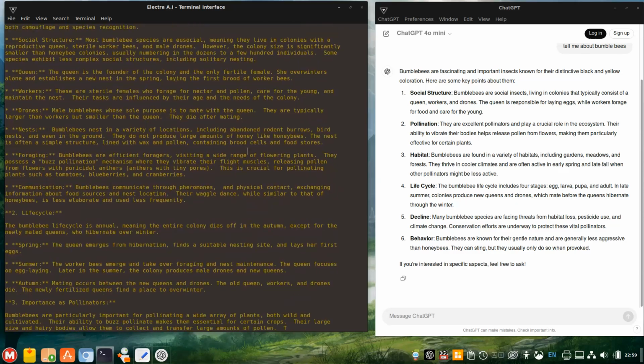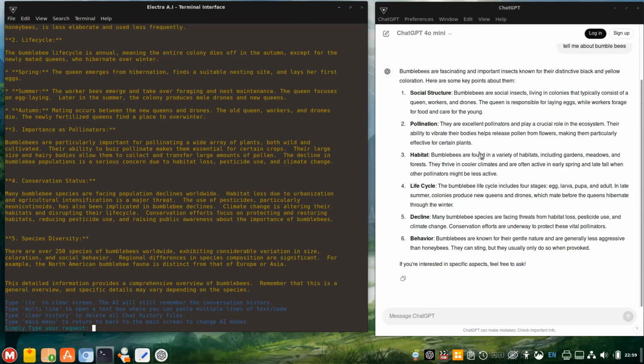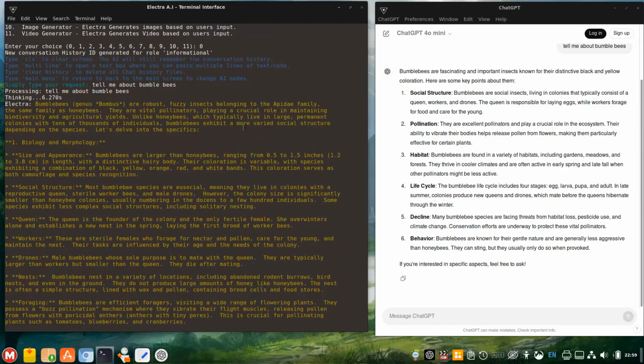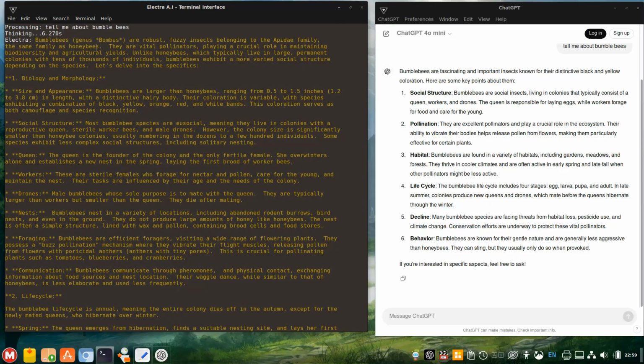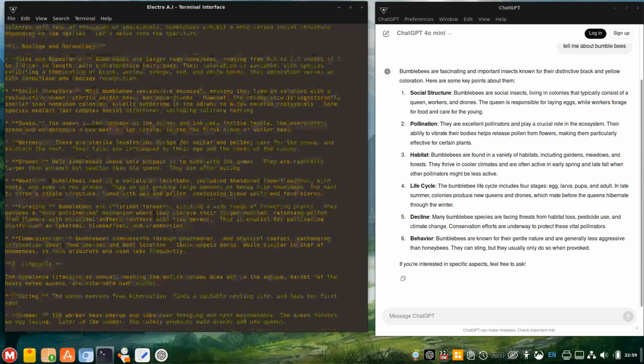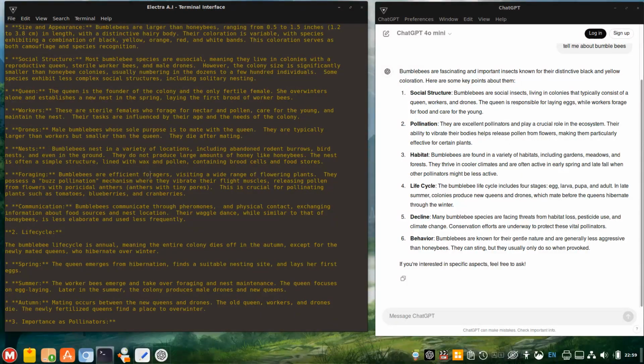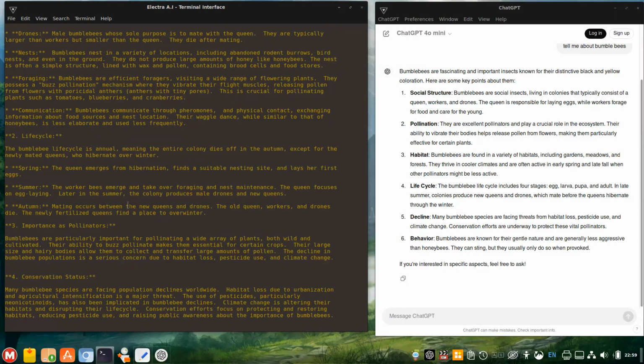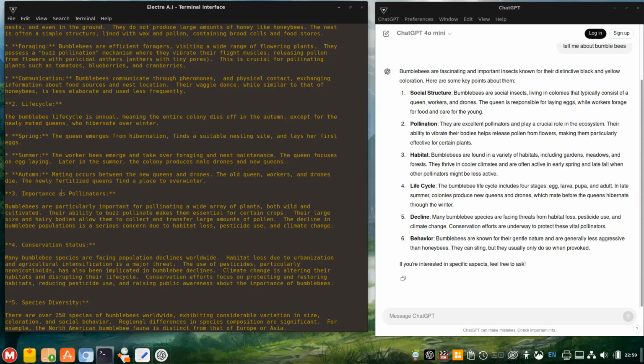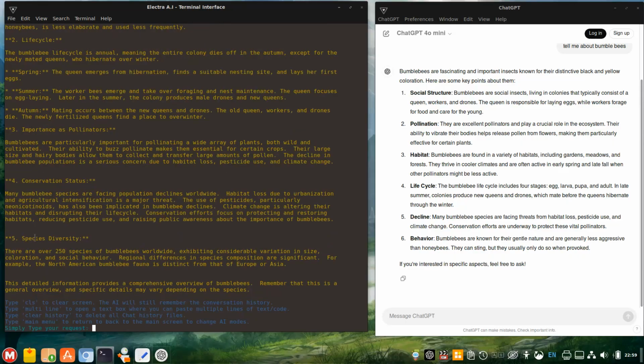That's what I get. Wow, look at that. Way more information than ChatGPT also, by the way. So here we get all the information: biology, social structures, queen, workers, drones, nests, foraging, communication, life cycle, spring, summer. So these are the cycles as well. Importance, pollination, conservation status, species diversity, and so on. Look at that.